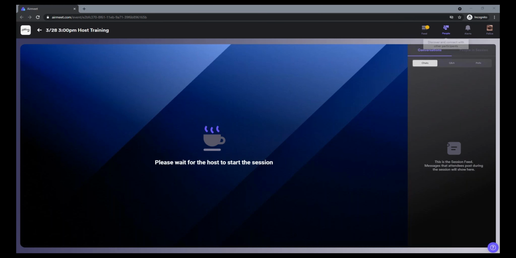A yellow dot will always mean that there's something there that you haven't seen yet. So if there's a yellow dot in the feed, that means there are chat messages in the global feed you haven't seen. If there's a yellow dot in people, that means that somebody has sent you a direct message that you have not yet seen. And in alerts, a yellow dot means there is a convention-wide announcement to read. Once the session begins, we'll go over the other area of the page, which is the in-session menu down here, currently set on conversations and chat.